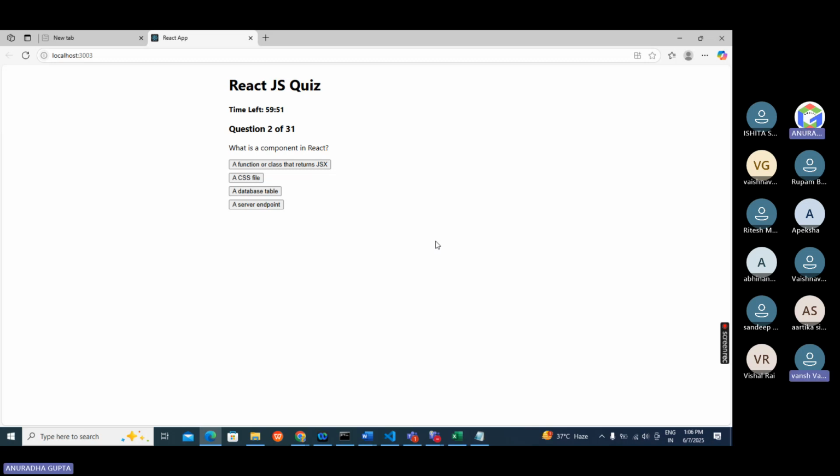Next question. What component is in React? A class component, a function that returns JS, a CSS file, or a database. Sir, A. So everyone check the options, right? Yes, sir. A. Okay.